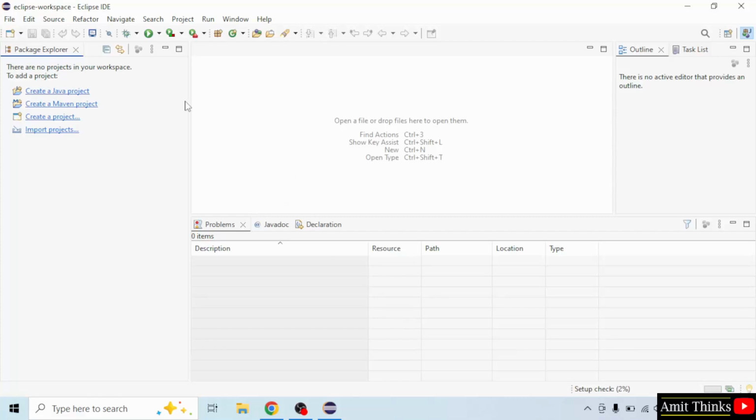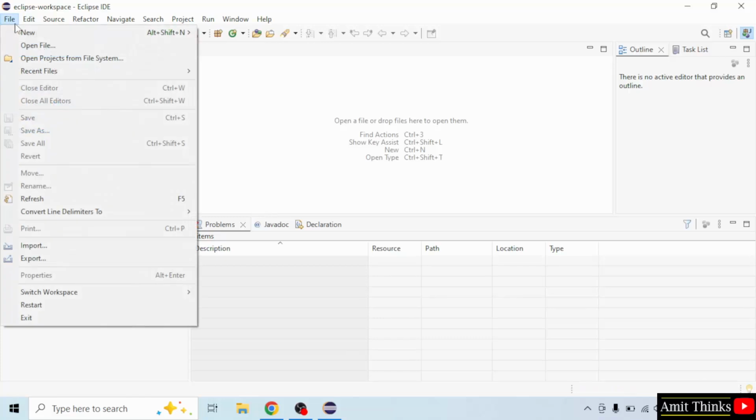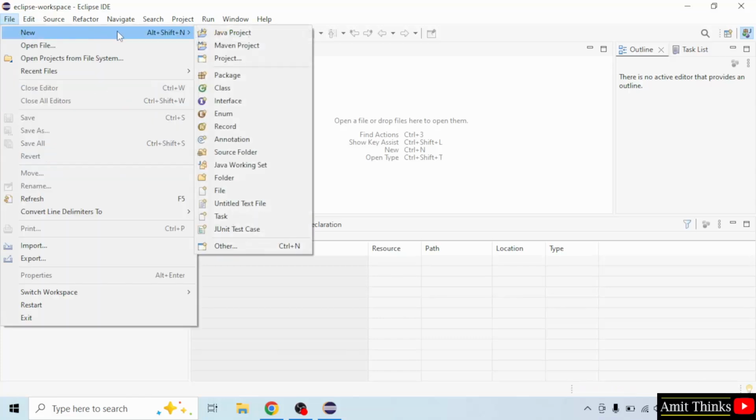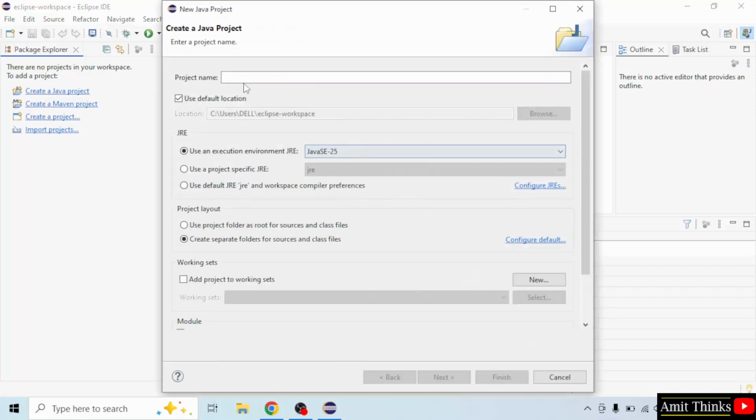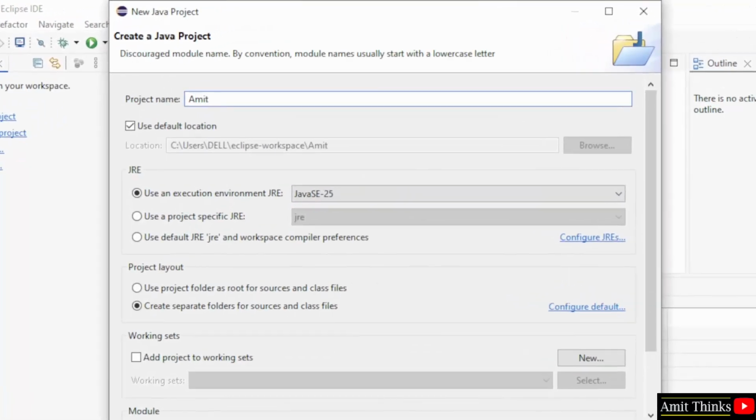Okay. Let us create a new Java project. I can directly click here, or I can also go to file and click new Java project. Let us add a name to our project. Our project will get saved here. Can you guess this location? This is the same location where we have set up our Eclipse workspace. So our project and files get saved under our Eclipse workspace only.